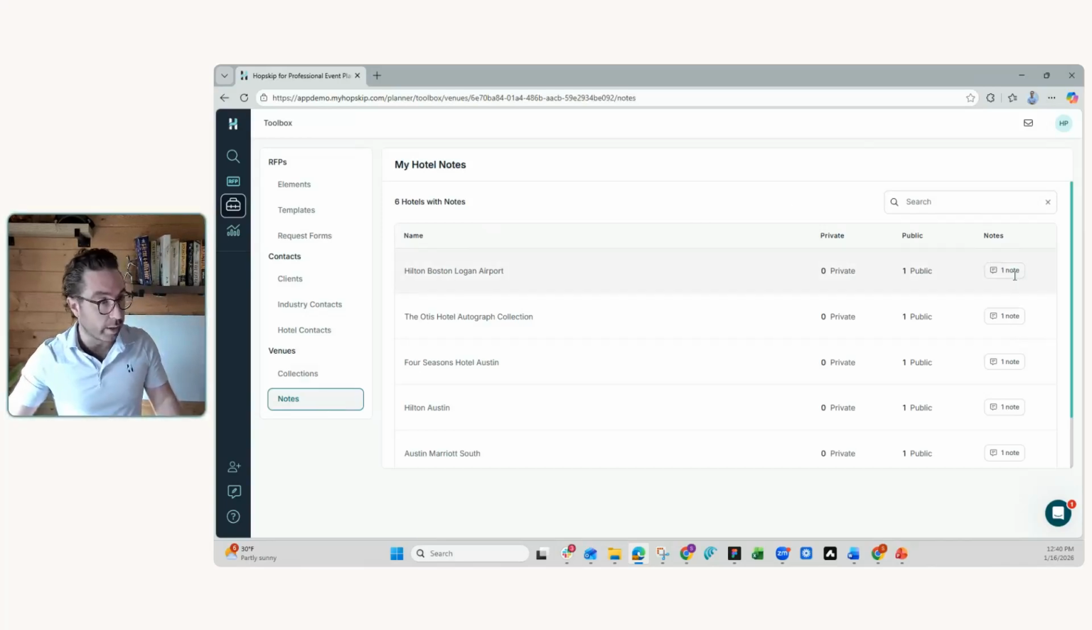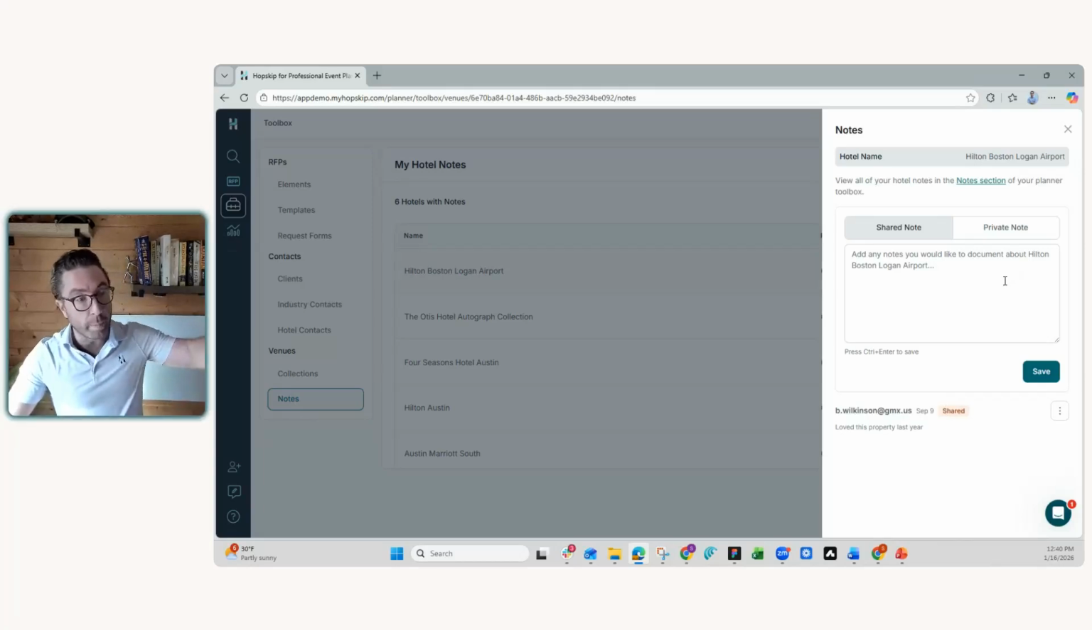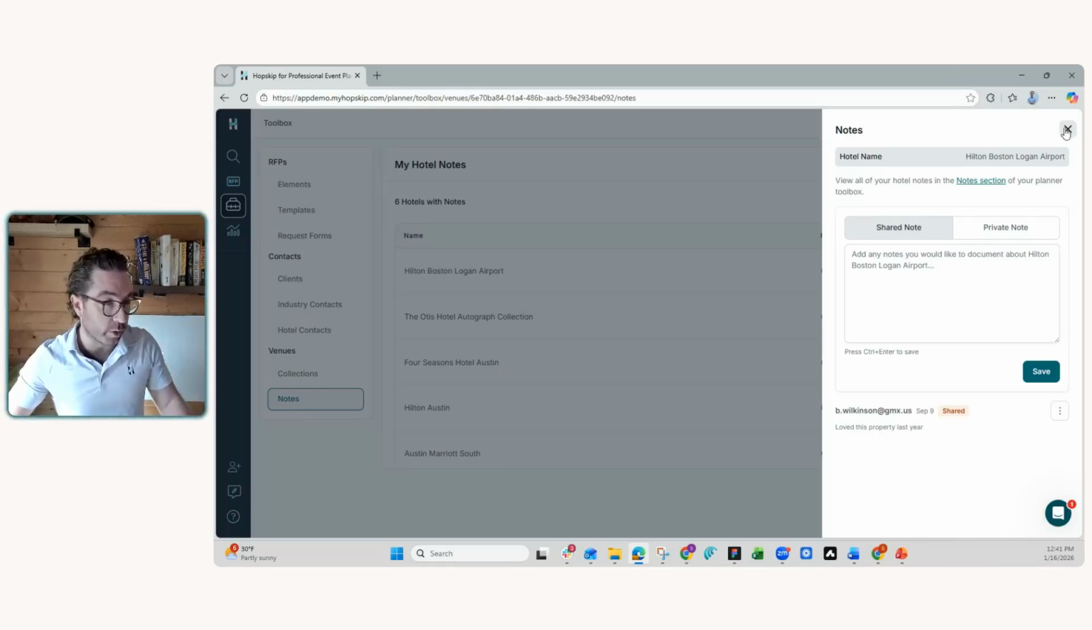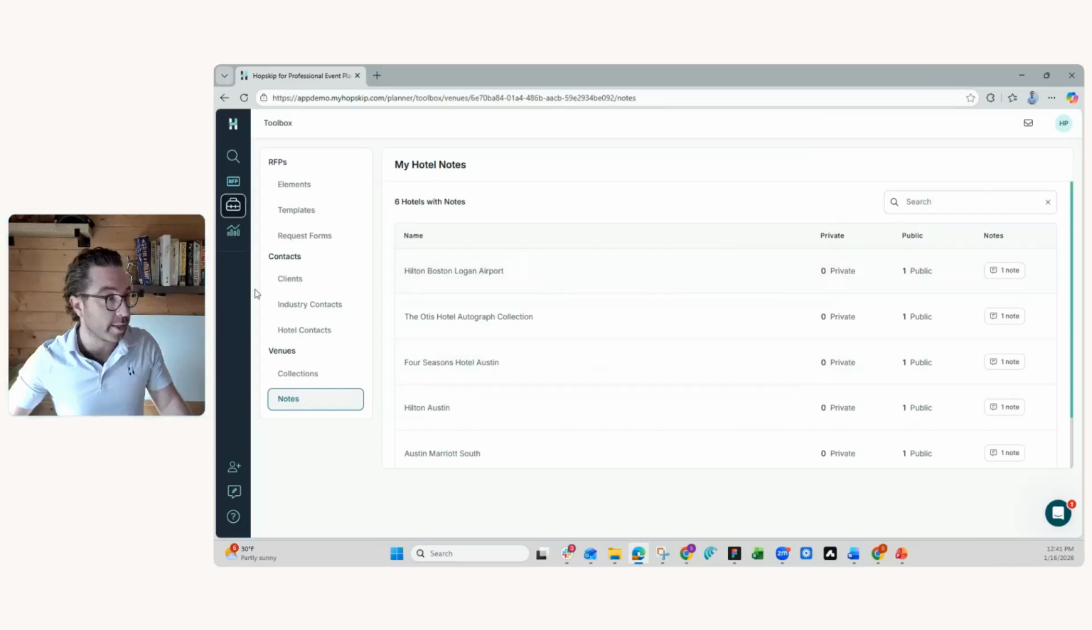So, for example, you might want to note that I had an amazing experience working with this one property in 2022, highly suggested for an upcoming event that's an incentive. And then your teammates will also be able to see those notes. So it creates a nice database of internal knowledge or tribal knowledge that you're able to accumulate across all of the different properties.